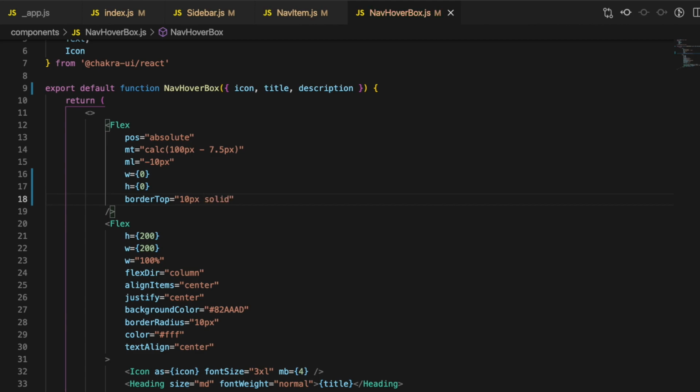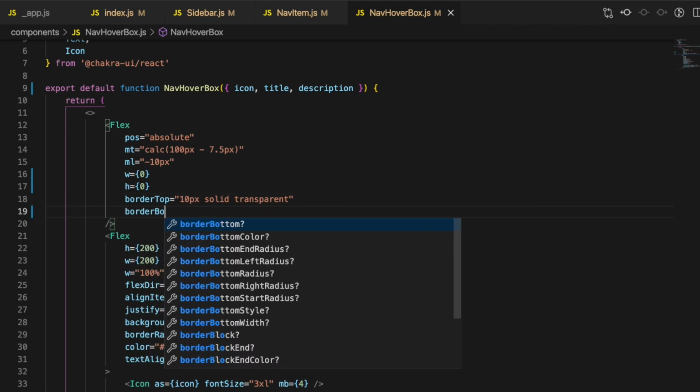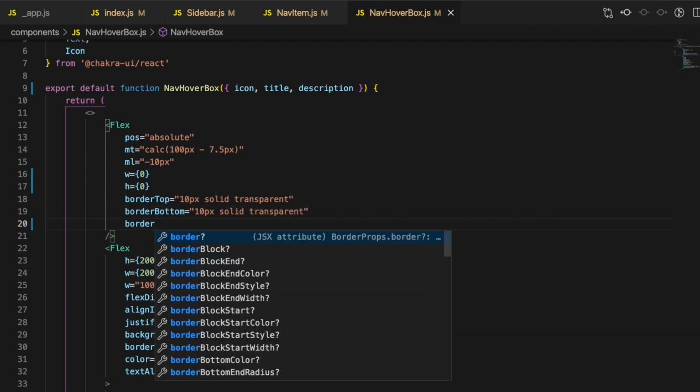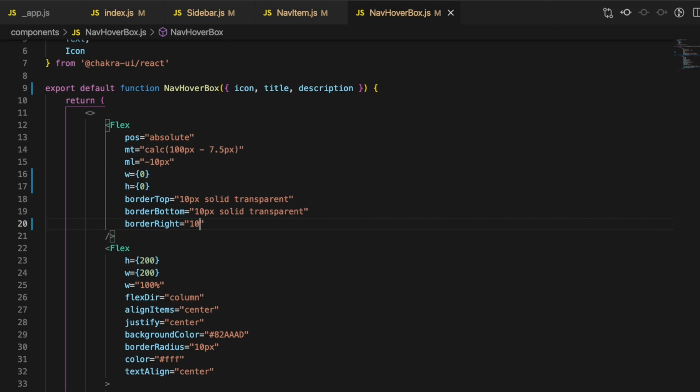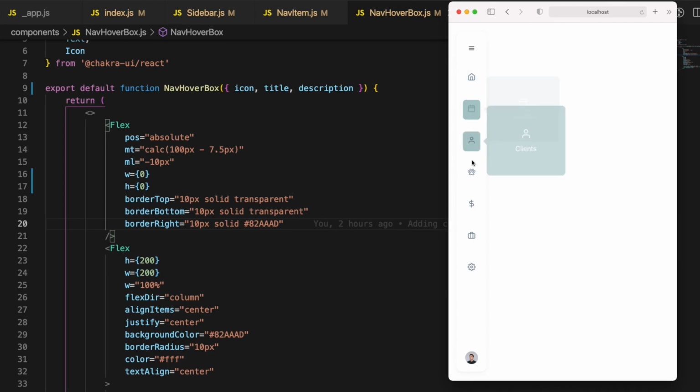We'll first set the border top to 10 pixels solid and transparent. We'll then set the border bottom to the same. And finally, we will set the border right equal to 10 pixels solid and the color of our triangle. In this case, is that same green color we used for the second flex. And you can see it is now coming through. And with that, we have successfully made a dynamic sidebar using Chakra UI.